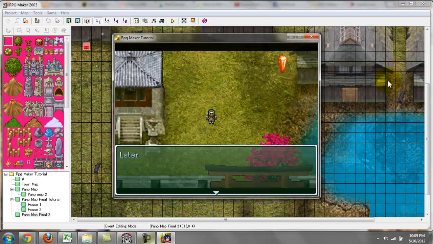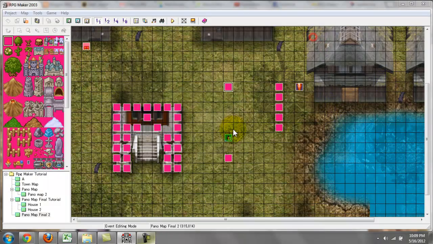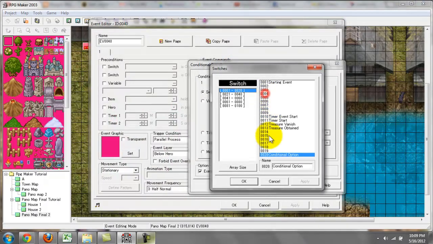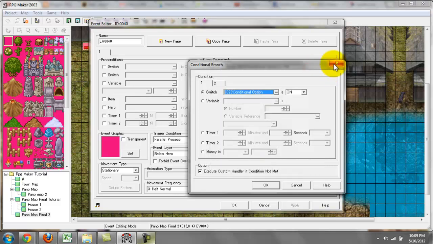Okay, so that later message appears because the conditional option, this switch right here, has not been turned on, so that message appeared. And that's basically how conditions work. You have a ton of options that you can kind of play around with. So we just went over the switch option.